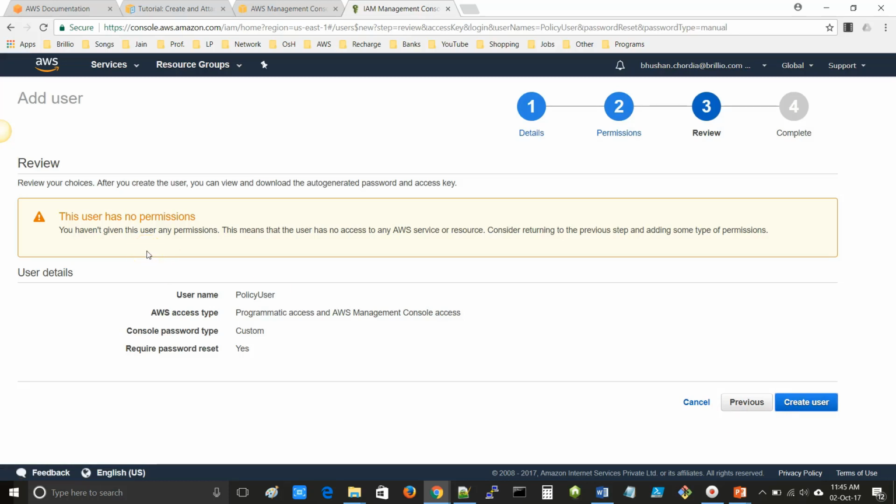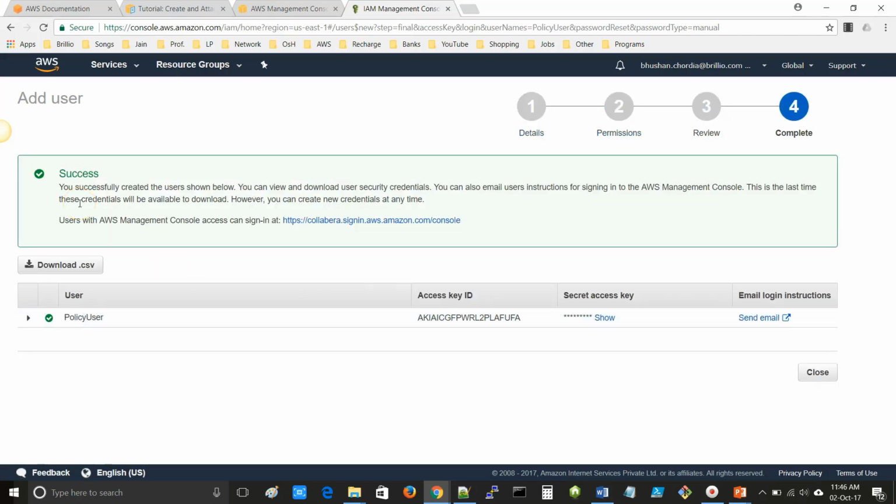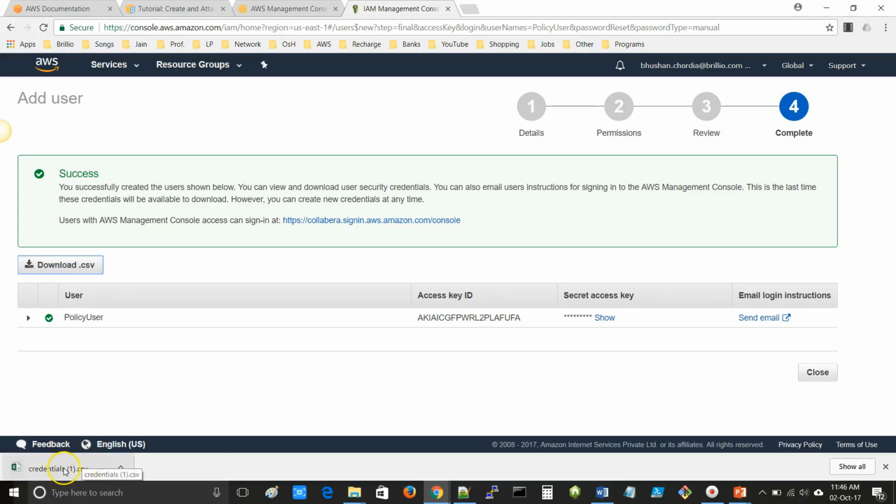And last is review. So review the details of the user. After you create the user, you can view and download the auto-generated password and access key. Here you can check the user details like username and access type. After reviewing the details, click on Create User. Here you can see that the user is created successfully. You can download the .csv file which includes the credentials. So click on Download, and here you can see that the credential file is downloaded.